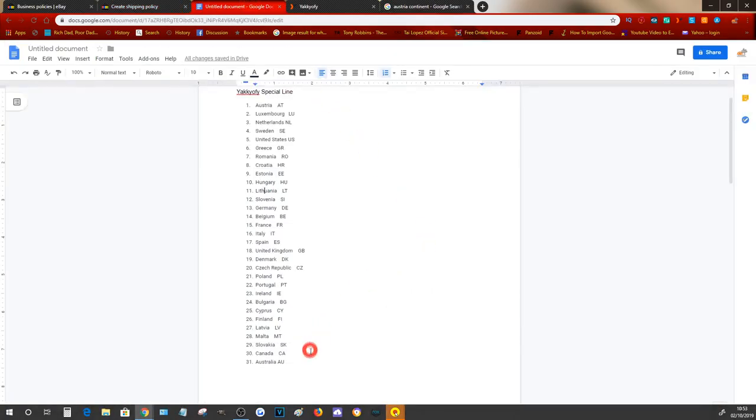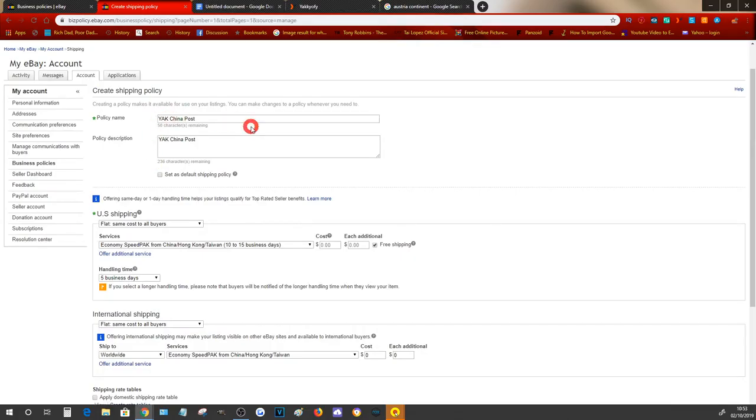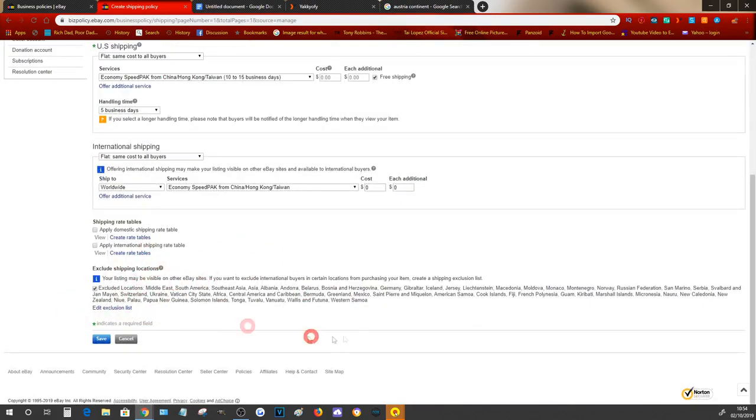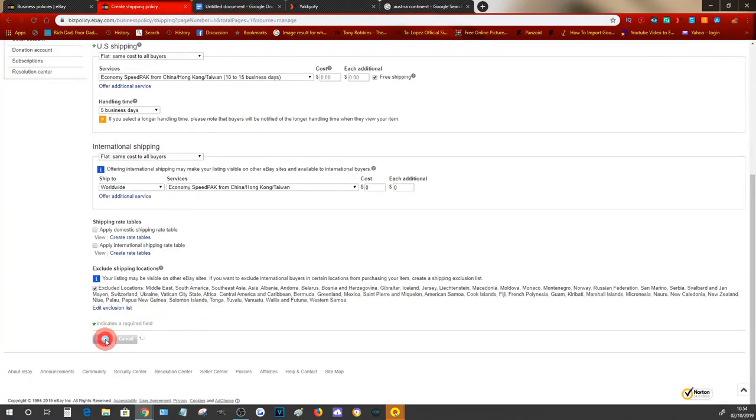So now that I've excluded everything, but then I've unticked all of these countries over here, we're ready to go ahead and finish this shipping policy off. So remember, we put it as Yak China Post. We put it as economy speed pack from China, Hong Kong, 10 to 15 business days with free shipping. We put it as worldwide. Again, no cost. And then we've created an exclusion list. We've excluded every single country in the world, and we've only included countries that are on this list over here. And then once you've done that, go ahead and click on save.